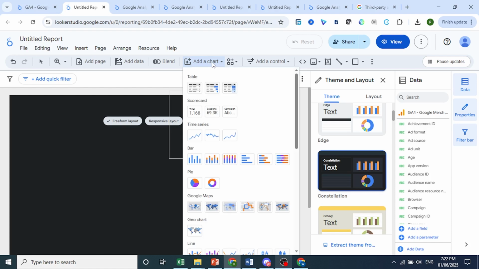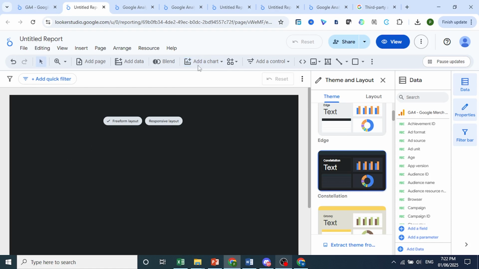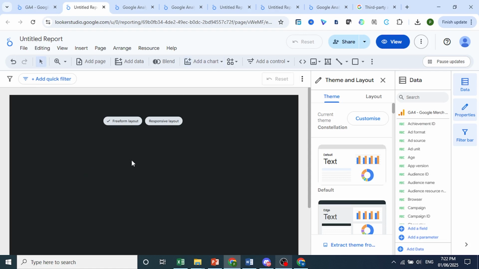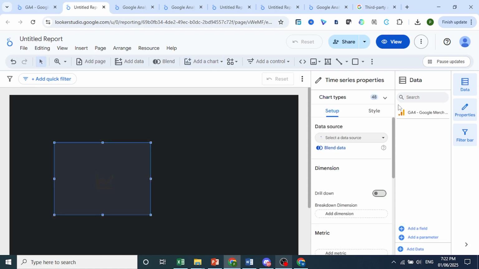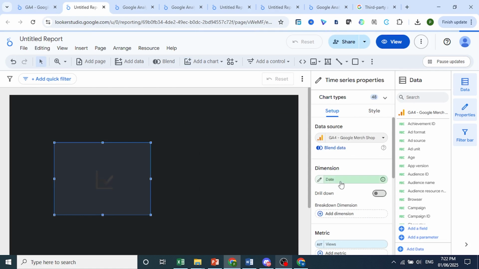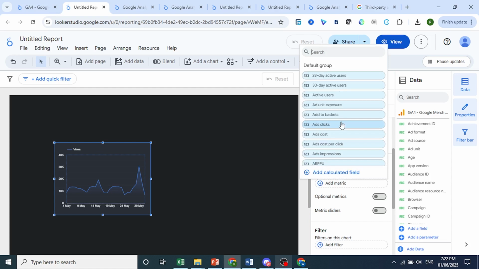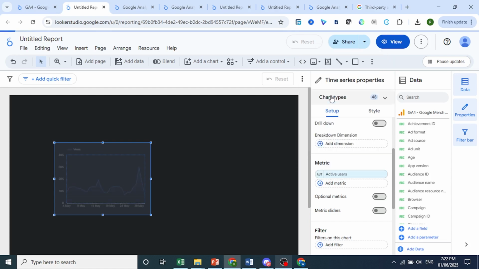So that is how you add charts. You just come click here and click on, for example, time series chart. Then you can easily place one into your dashboard. So there we go, I'll place this one in. It has picked up the dimension as date and the metric as views. If I hover over, you can see the views for each day. If you want, you can add more metrics, or you can even change this. So if I want to change this to active users, there you go.